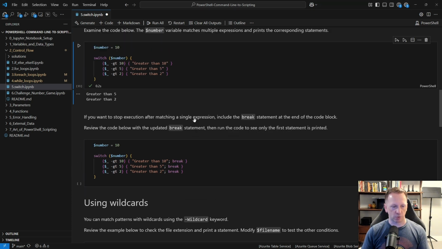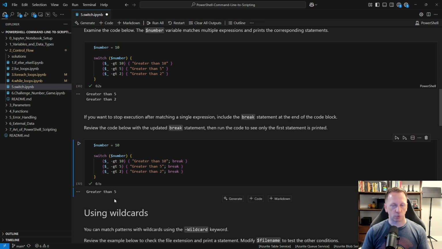So let me pull this back up here. You can see that these two examples are essentially the same, except this one has a break. And before we got an output of greater than 5, greater than 2. But this time we're only going to get the output greater than 5, because this one evaluated here, it said 10 is greater than 5. It output our greater than 5 message. And then we told it to stop and not continue iterating through our switch statement. Just remember, switch statements continue to execute. And if you want it to stop, put in your break keyword here at the end of your code block.